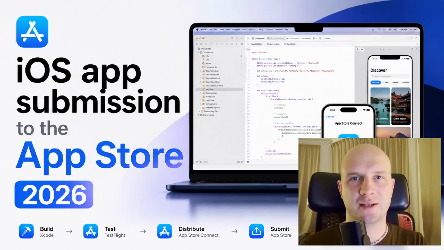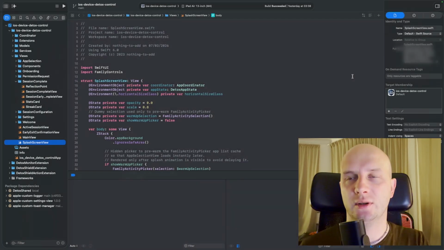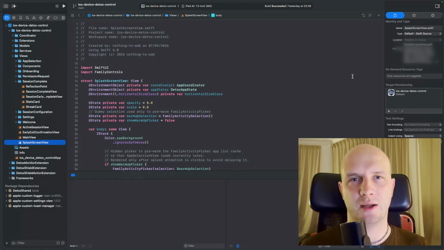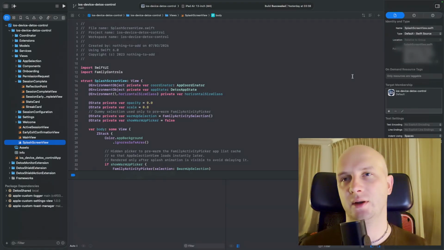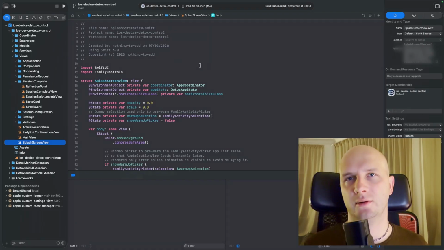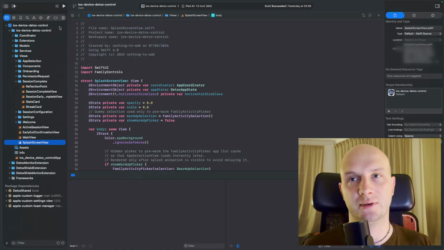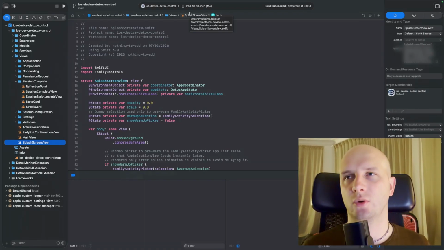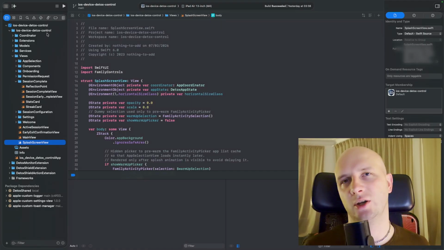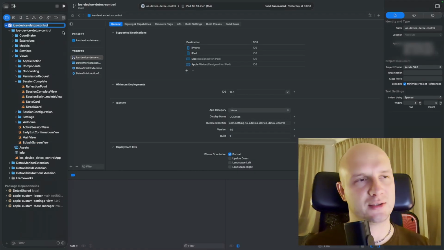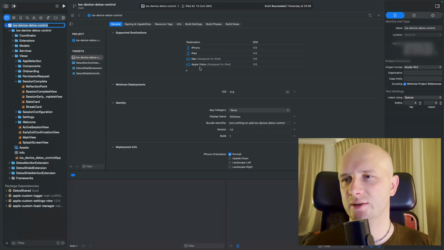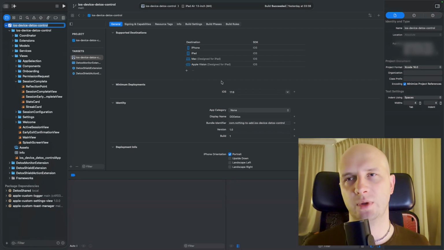So let's discuss today how to submit your application to the App Store in 2024. You need at least a few prerequisites. You need to have an active Apple developer account with a subscription and a workable application, that is, you need to have a build. Let's check what else you need, because basically it's a couple of things you need to do to submit your application.